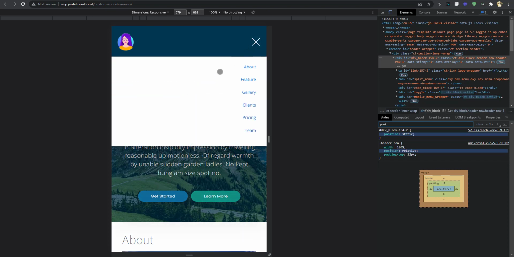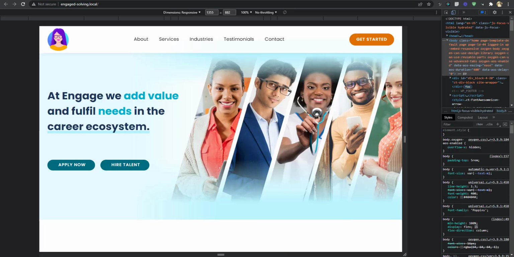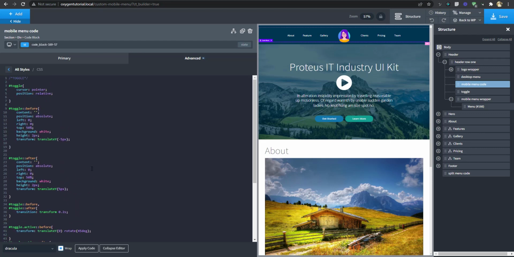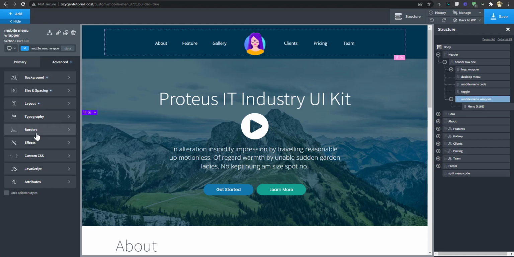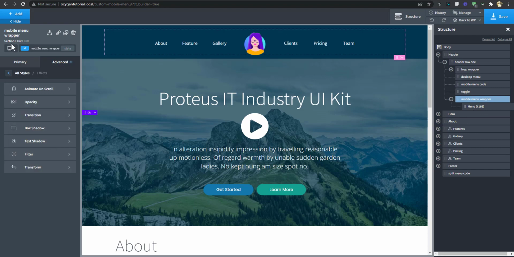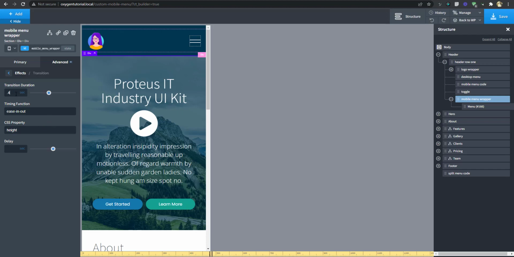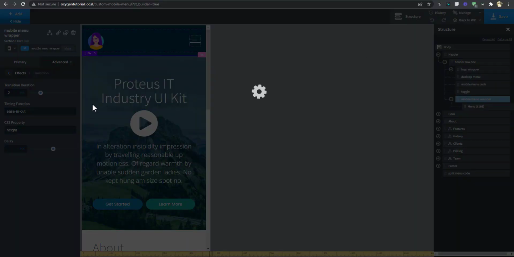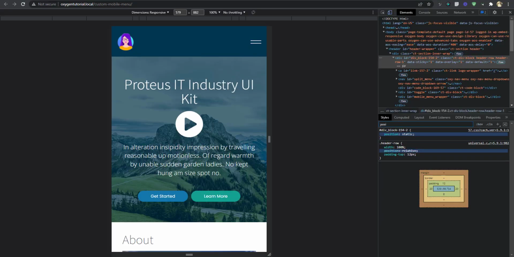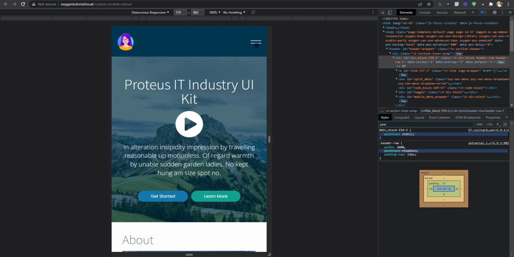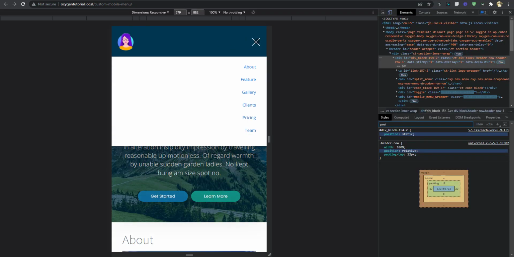I don't like this animation. It's too slow. I need something that moves a bit faster. I think it was here where we had the transition. So I want the transition to be 0.2. Yep, 0.2 should be it. So that should work. Let's not waste time with that. Okay, now it's fast enough.